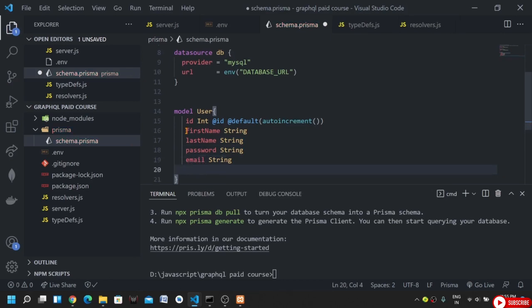And for when this user was created, we can add a createdAt property, and it will be of type DateTime, and this will be generated by the system. We will not add a value for it. For that I can add default, and here I can add now().